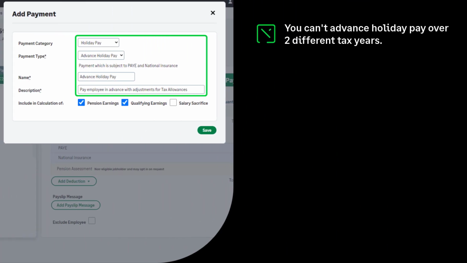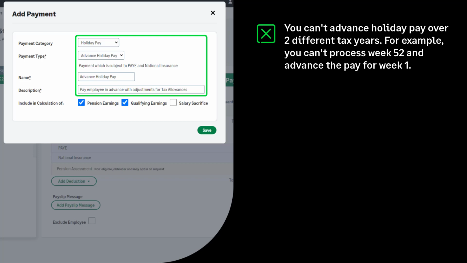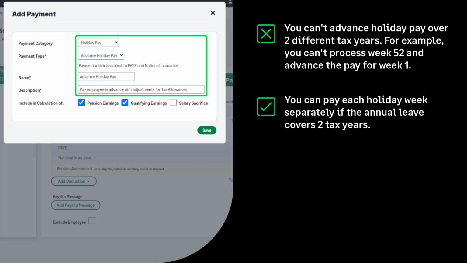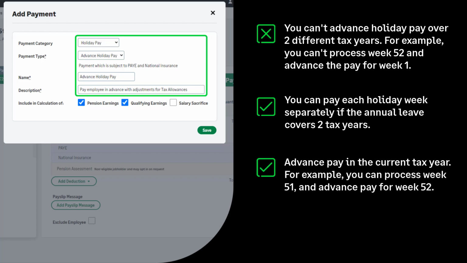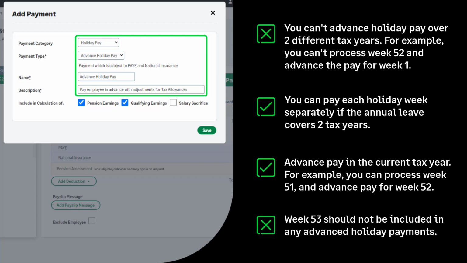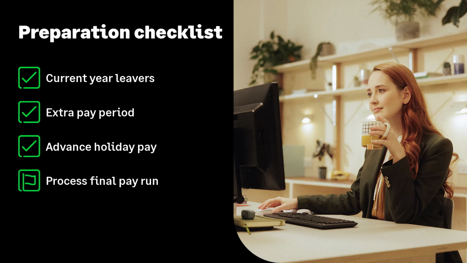Let's move on to the next item on the preparation checklist, advancing pay over the payroll year-end period. You can't advance holiday pay over 2 tax years. For example, you can't process week 52 and advance holiday pay for week 1. If the employee is on holiday over the payroll year-end period, you should pay each holiday week separately without using the advance pay feature. Use the advance pay option if the advance pay period covers any weeks up to and including week 52. For example, you are processing week 51 and advancing to week 52. If you have a week 53, this should be processed separately and should not be included in an advanced holiday payment.